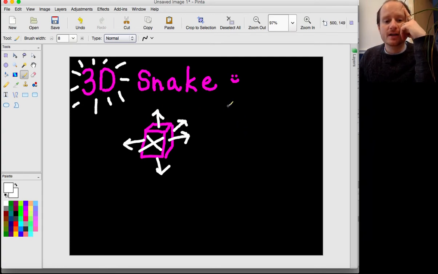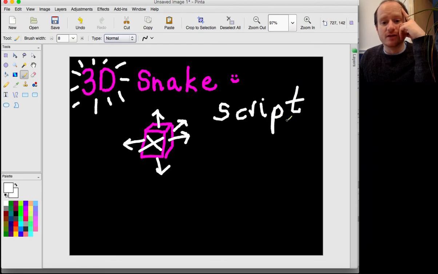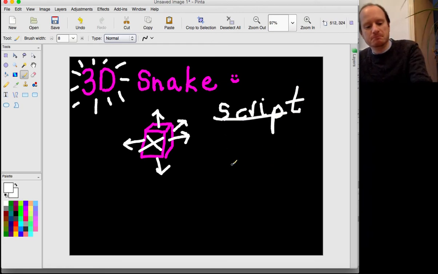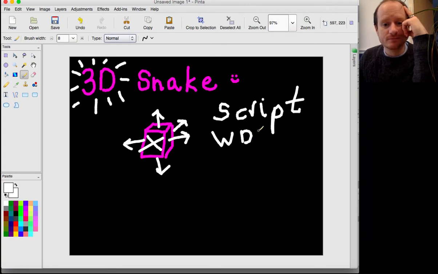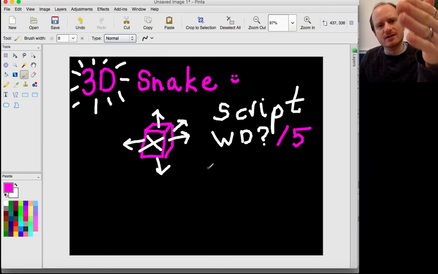So in our script, just write, oh, look at that handwriting. It's actually better than my normal handwriting. Right, so in our script, what do we want to do? We want to decide which direction, and that's going to be out of 5. And we maybe only want to change direction every 10 movements.